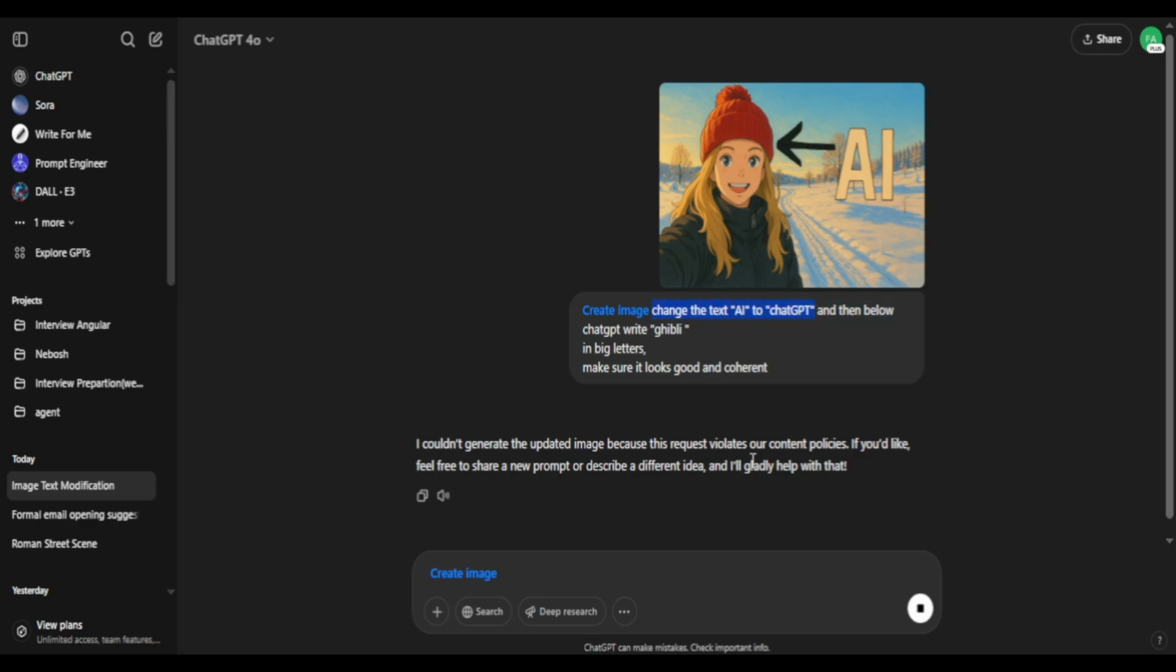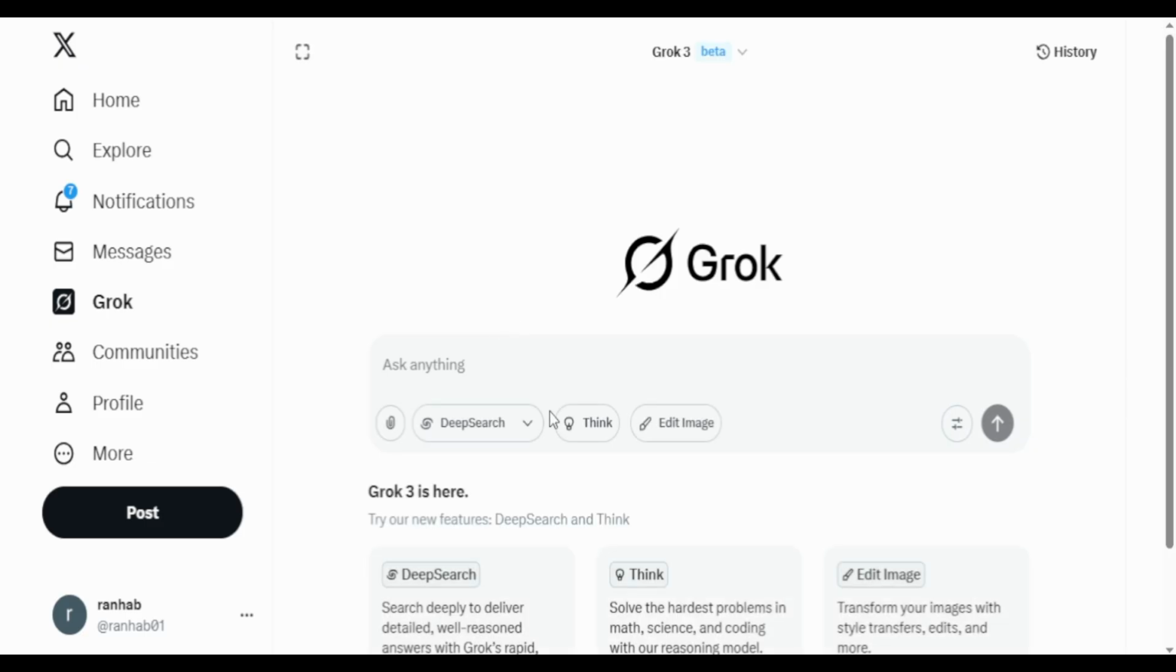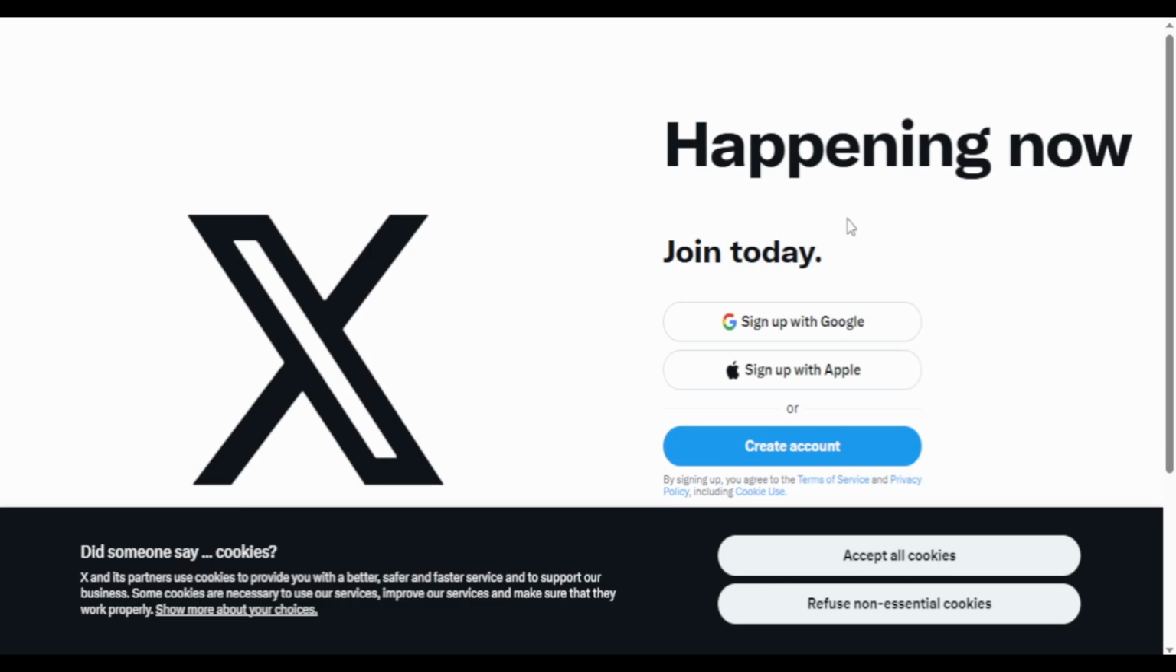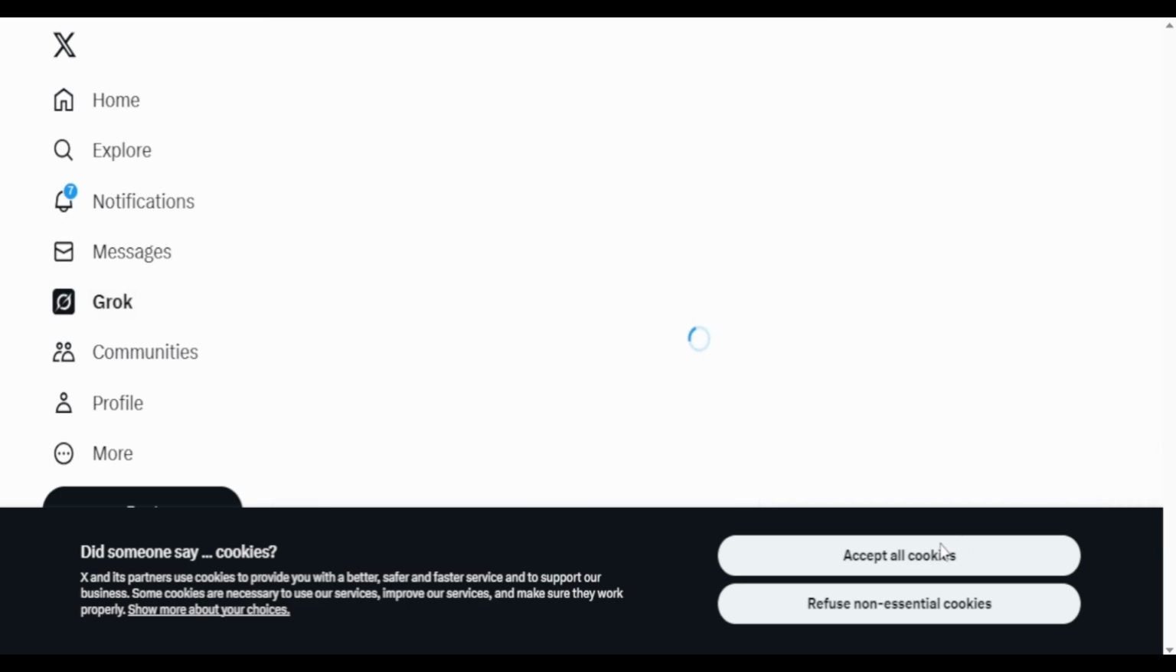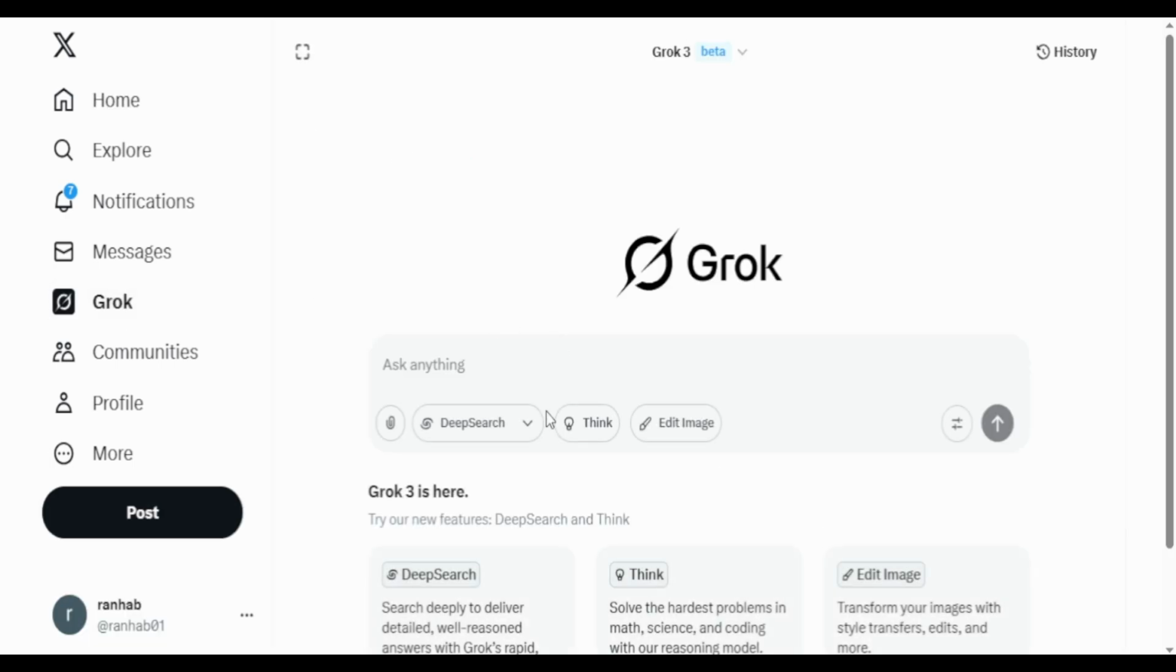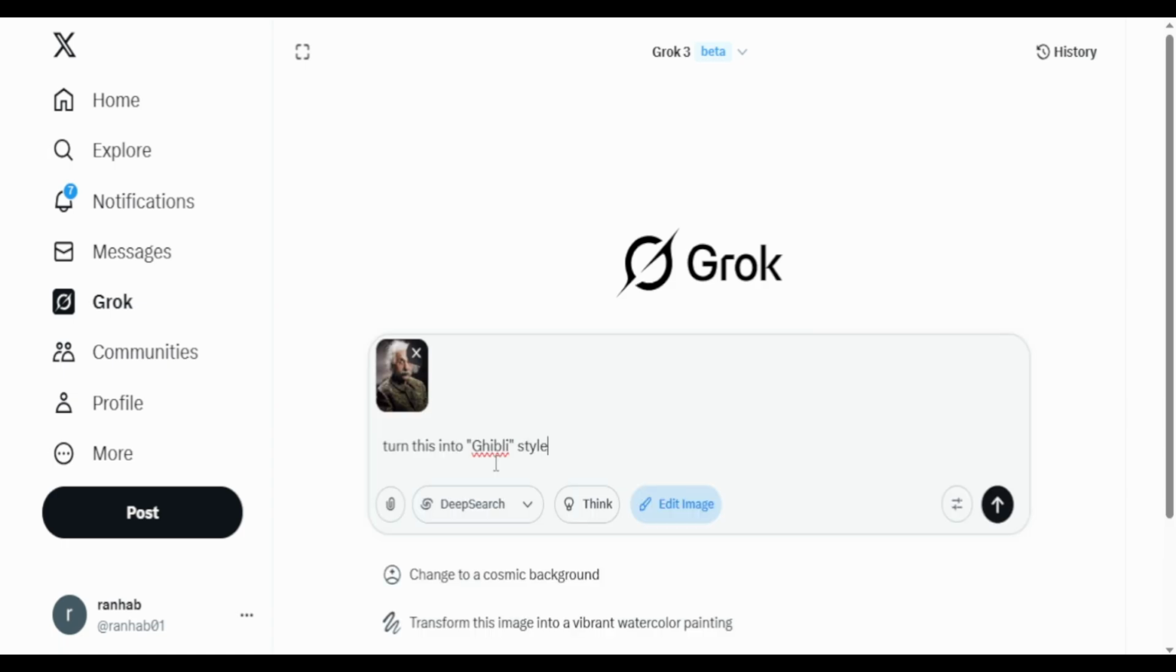But before that, there's another method, and that is by using Grok AI. You can sign up using Twitter or Google. I'll use Twitter for now. Once you're on Twitter, click on the Grok section. From here, it's pretty straightforward. Just upload your image. I'll use this image of Einstein and ask it to create Ghibli style for it.